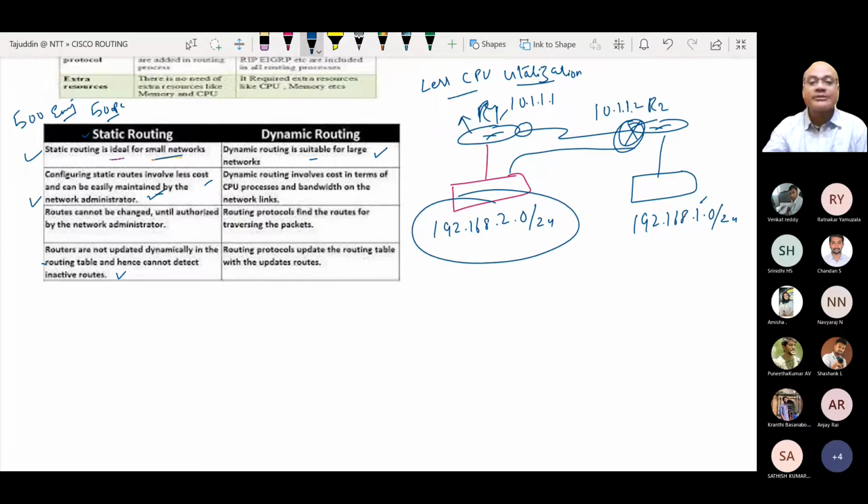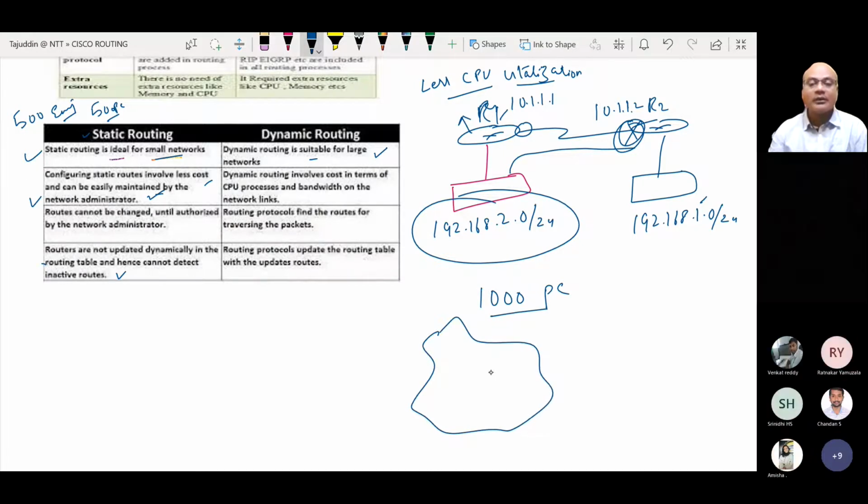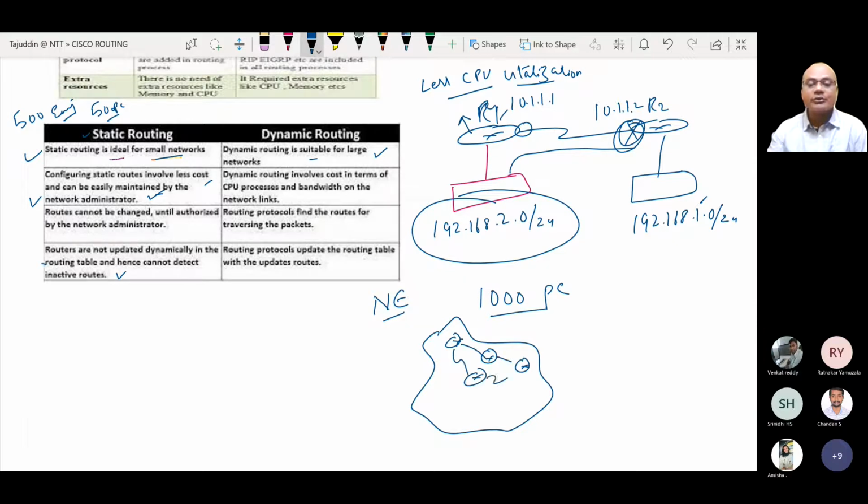Okay, but the network engineer must know. Just imagine if you have around 1,000 pieces connected, obviously your network will become big, right? The network engineer must know how the topology has been connected, each router, how they have been connected. There's a lot of complex network you should be able to remember. He must know the entire topology to understand the network. Then only he can configure.